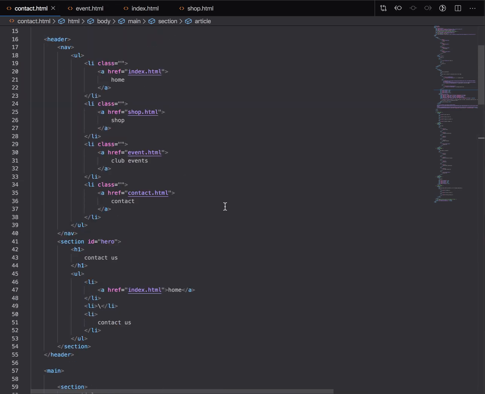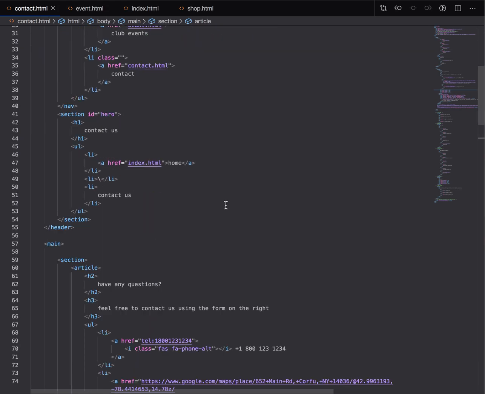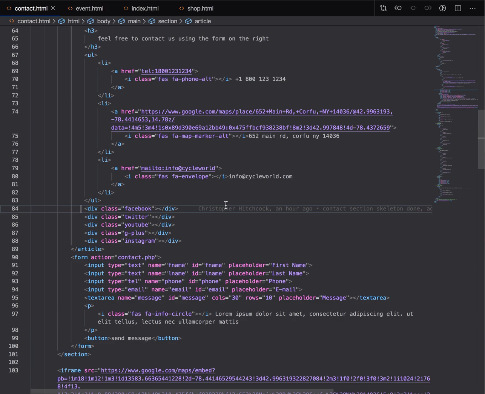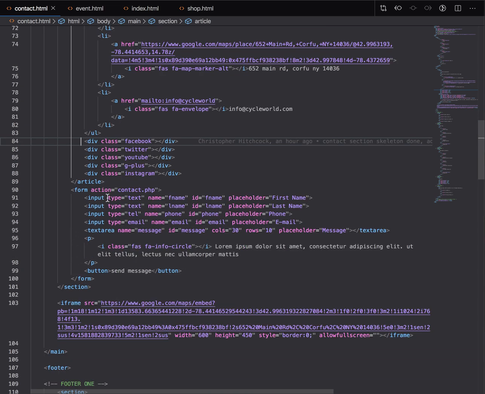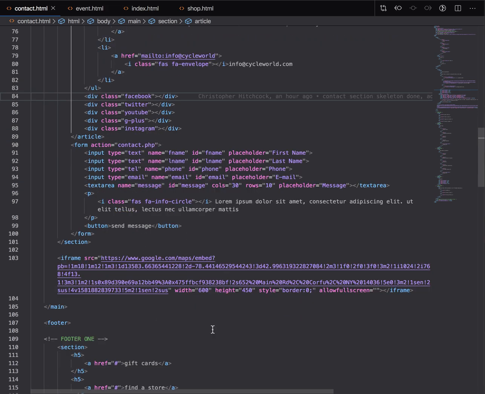And then the form here on the contact page. Got one form here with a few different input types: text, telephone, email, and then a text area as well. And then I iframed in a Google Maps.